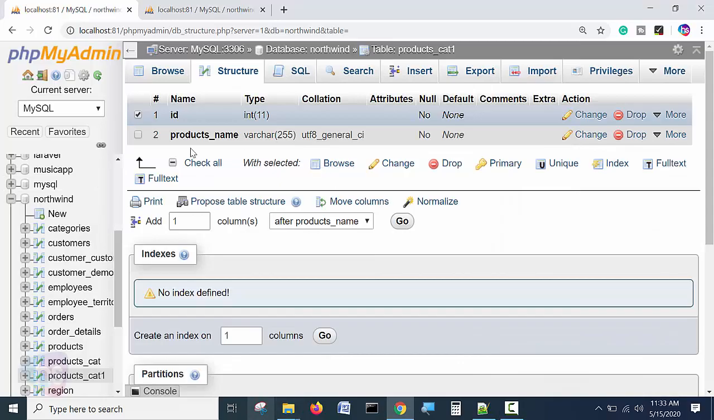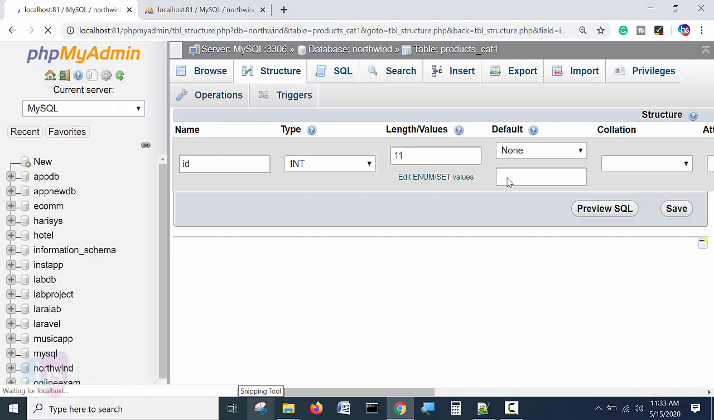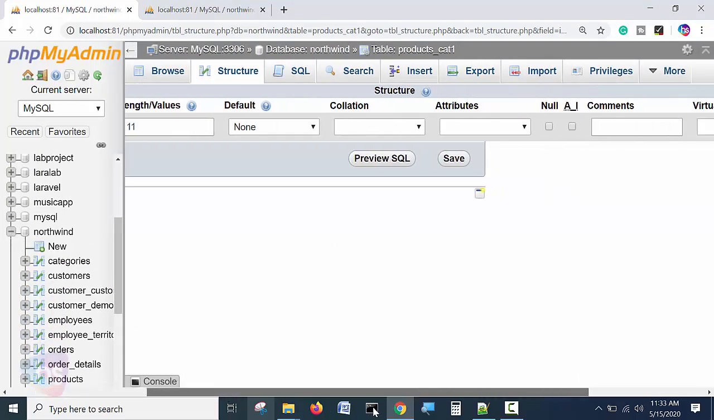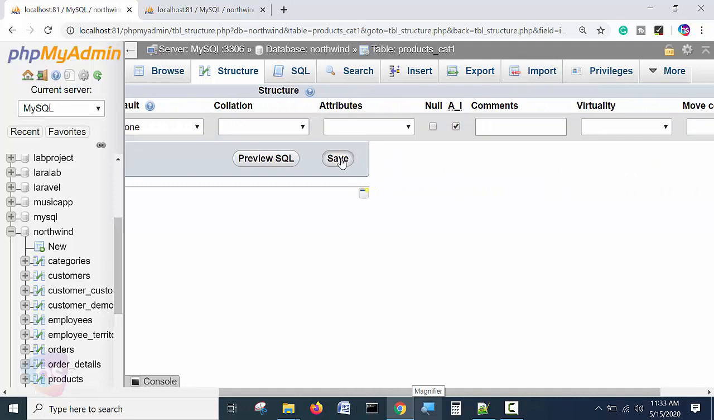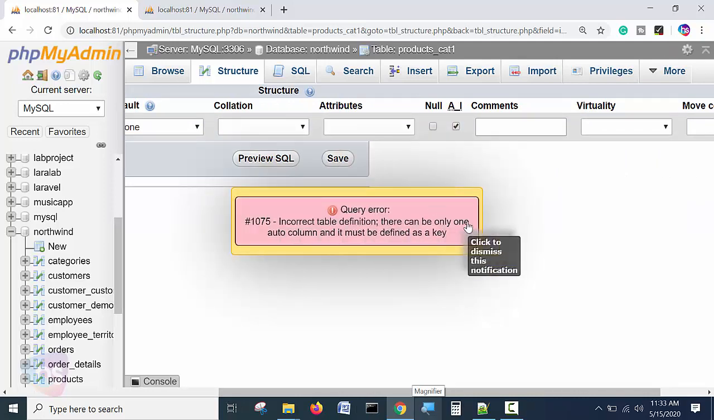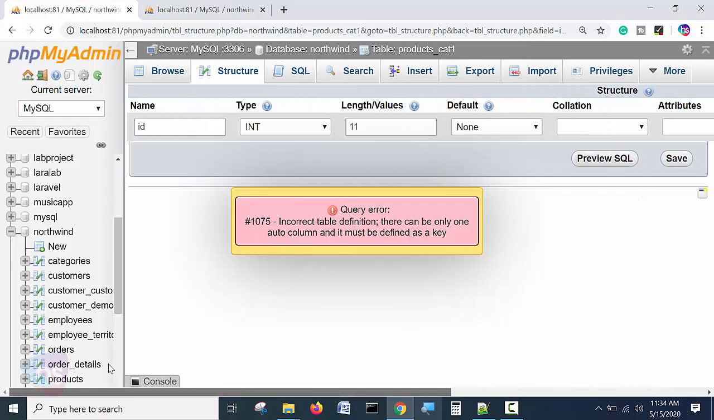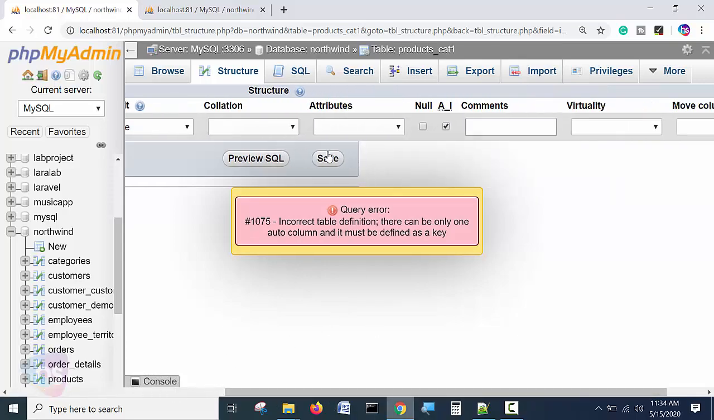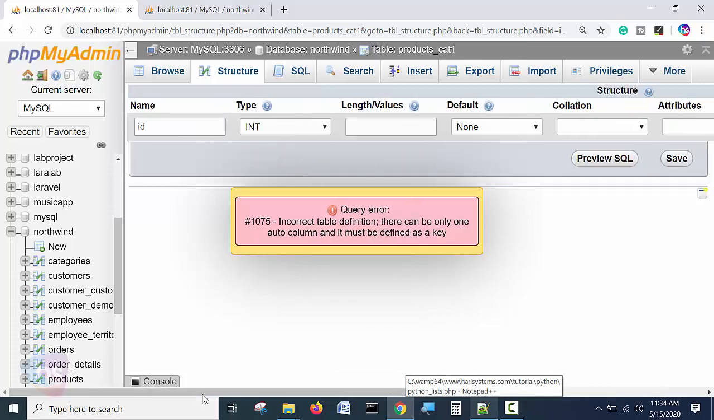Now see, the column is generated. Go to Change, and here the column properties are available. And I'm applying AI for this. Save. Table definition error: there can be only one auto column and it must be defined as a key. For auto increment, we have to specify AI and save it. It's automatically taken as 11. And now save it. Yes, it is taken, and there is no error displayed.